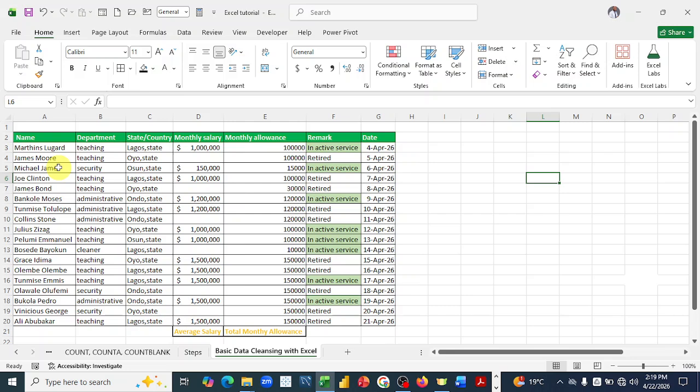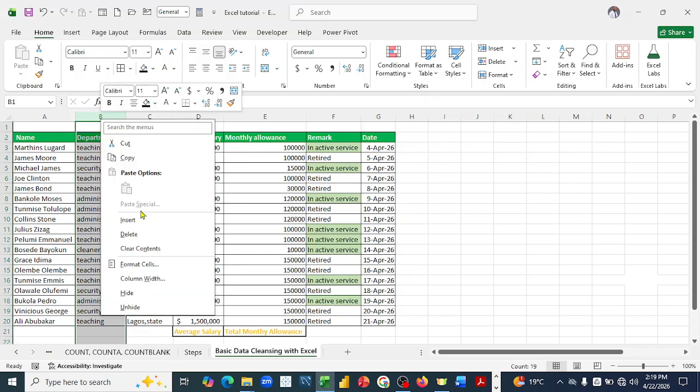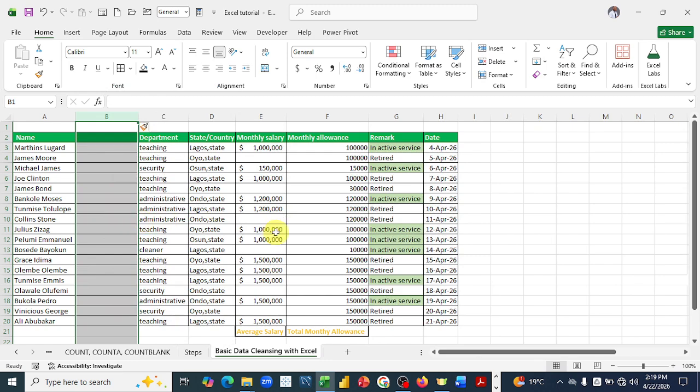last name. So to do that, we need to add a new column, because if we do it without adding a new column, we are going to lose this department column, and we don't want to, right? So we need to highlight and insert a new column here. So we can now go ahead to do it.